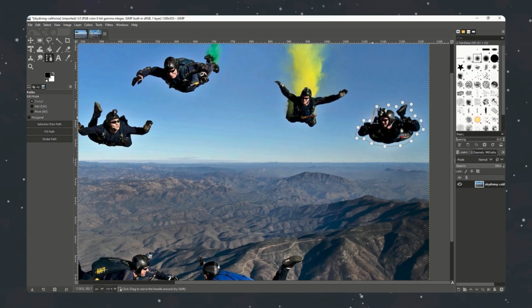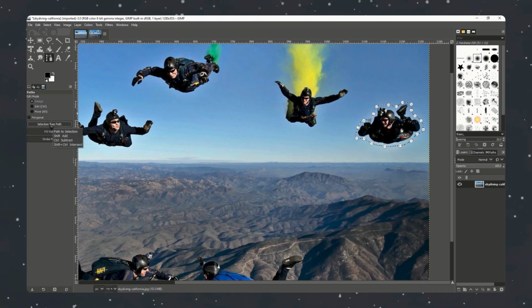So just like that. Now when you are connecting the endpoint and the start point, you simply need to hold down the control key while pressing on the start point. And just like that, it will now be connected. From here, click on selection from path on the left side.